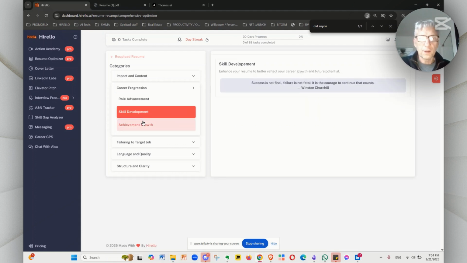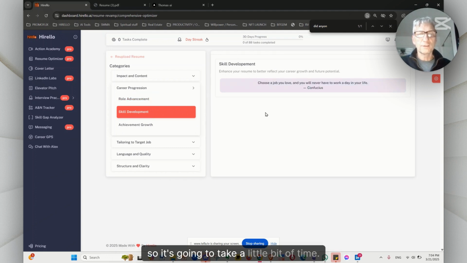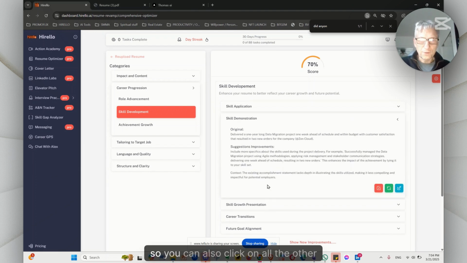Okay, skill development. As you can see now, I haven't clicked on this before, so it's going to take a little bit of time. Okay, so it looks like I scored 70%. Hey, this is great. So you can also click on all the other suggestions.